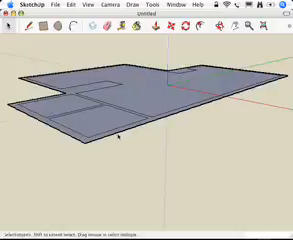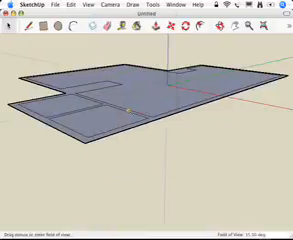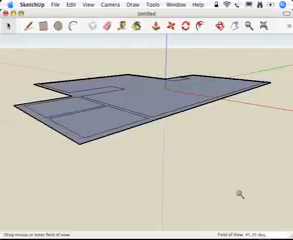What I'm going to do to change my angle of view is go to Camera, Field of View, and then notice down here in the lower right in the VCB it says my field of view is 35 degrees. I'd like that to be 45 degrees, so I'm going to type in 45 and enter. And now I've got a little wider view of the scene.